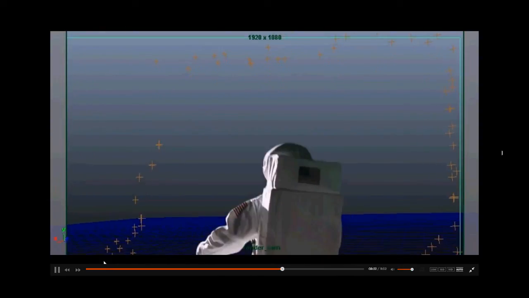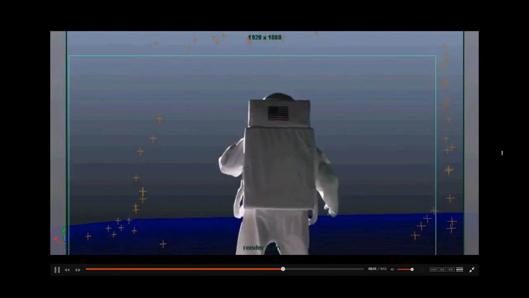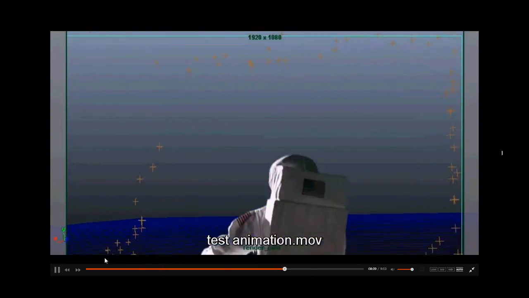Okay, it's finished the playblast. So let's have a look. It's good how he sort of lunges forward. Okay, I'm pretty happy with that.